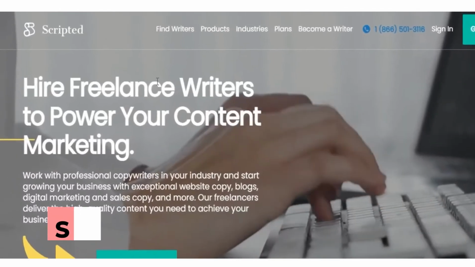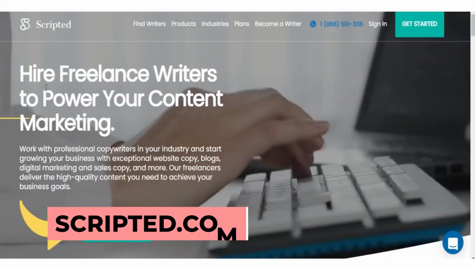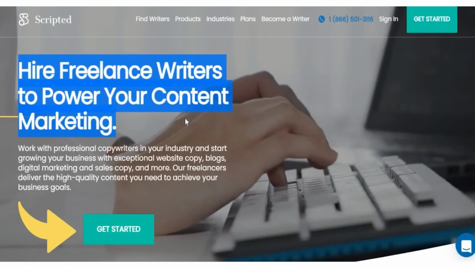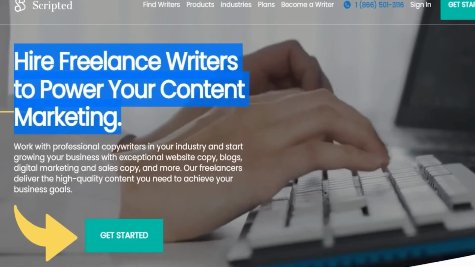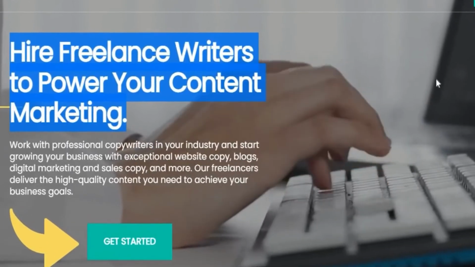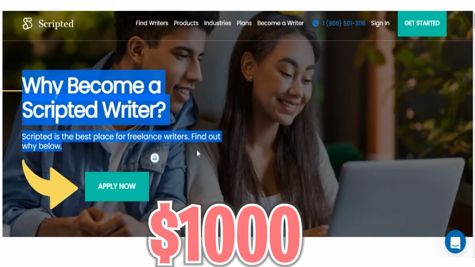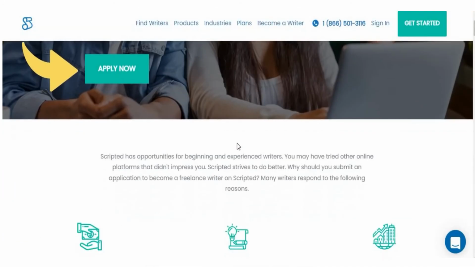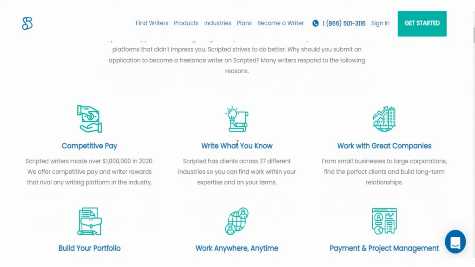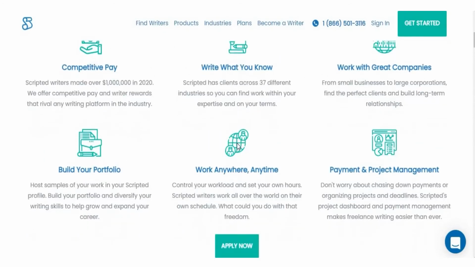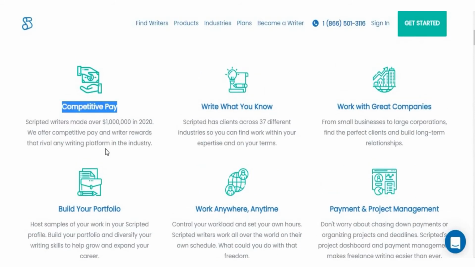The last site is scripted.com. Right on the homepage of their website, you can see that they're hiring freelance writers. This is just like 2 websites I shared earlier, but the difference is that this website pays more. You can get paid as much as $1,000 and all you need to do is create a free account. One of the exceptional things about this site is that they pay nicely. You can write just what you know, you may deal with high-quality businesses, you can construct your portfolio, you can work from anywhere at any time, and they have extremely good payment and task management.